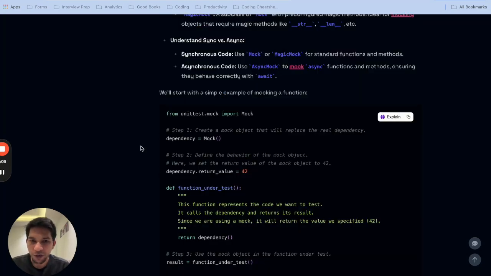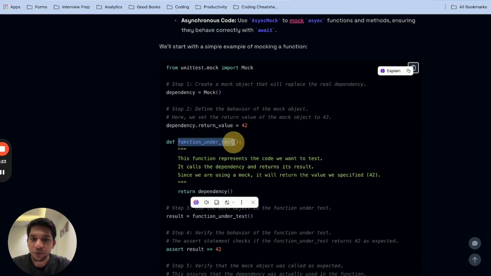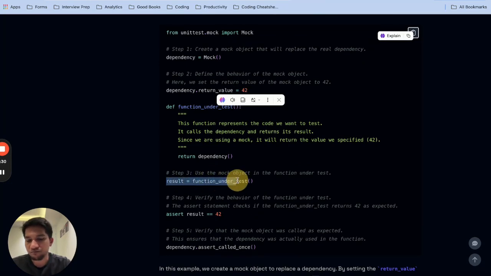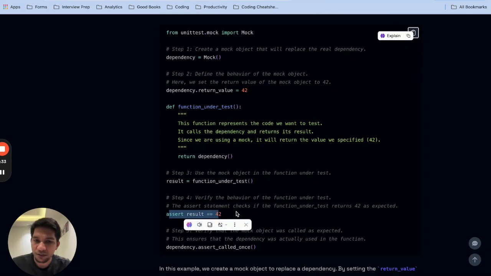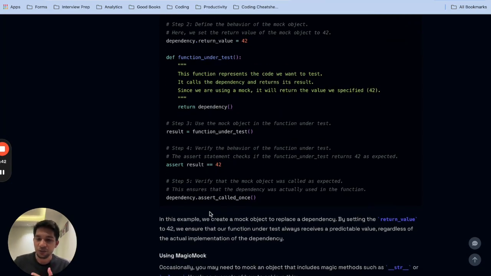So here is how simply the mocking works. First, let's say there is a dependency that we want to mock. Then we can define what the return value is in this case. Like we can fix the return value as 42. And then within the function, we are returning this dependency. That means wherever this function is called, the return value will always be 42. So you can test that by taking the result and asserting that the result is equal to 42. And you can also check that whenever this function is called, it should have called this dependency once. So that also makes it really easy: once you have mocked a function, you can assert whether that function was called or not.